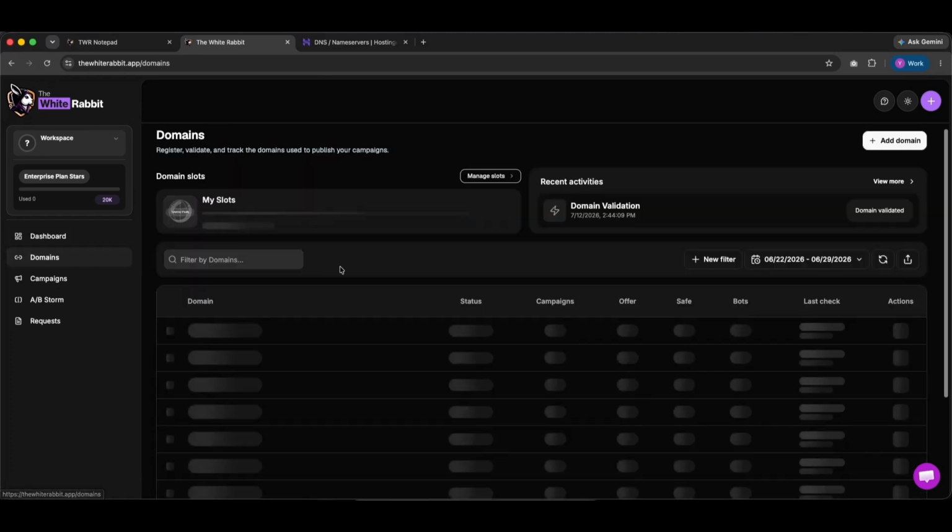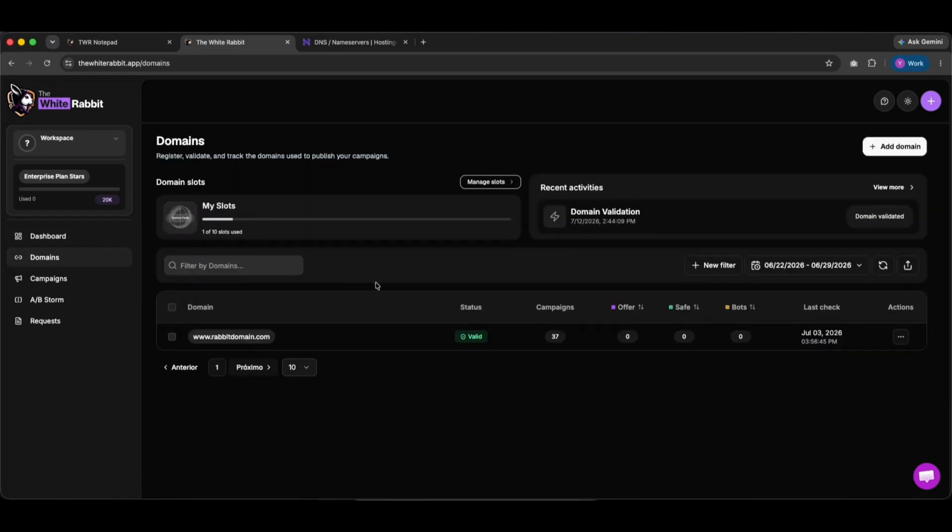First, we need to register a domain here in the tool because it is through this domain that the link you should use in your ads will be generated. With this same domain, you can generate unlimited links within the tool. So it's very important that the domain you register here is a domain used exclusively for TWR and not a domain you already use for your offers.